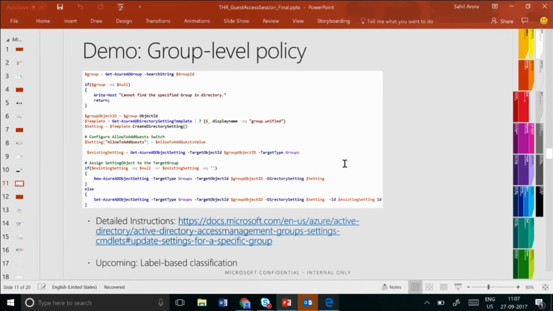So you can configure allow to add guest policy per group level. And how you do it is through Azure AD PowerShell. You create a setting template and specify the value of this policy called allow to add guest, and then you apply this setting template to the target group. As soon as you do that, this policy will take effect.